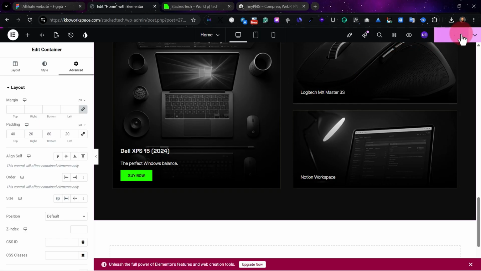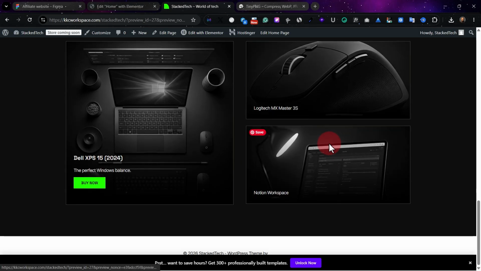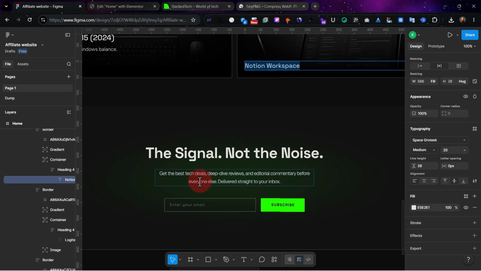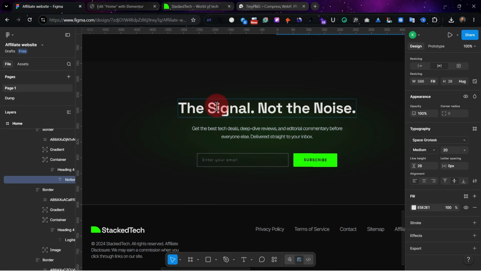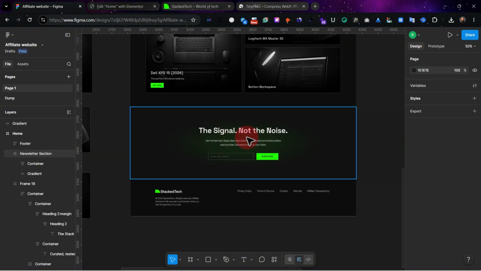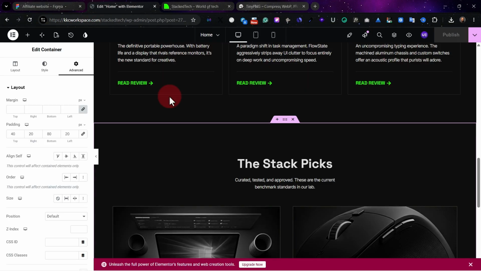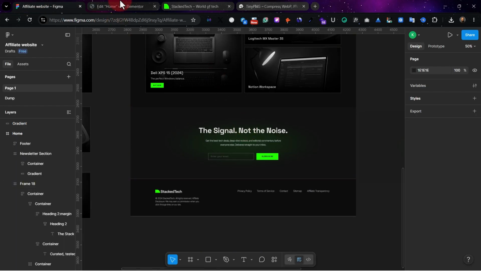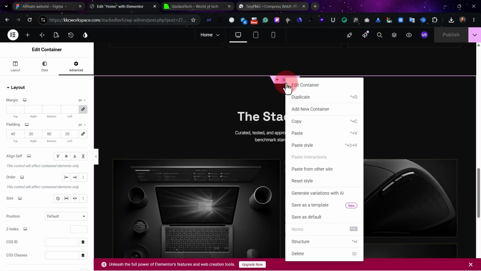So we're going to click on publish, and this is what we have. The next section that we're going to be working on is going to be this section. The very first thing we need to do is duplicate this because it's almost the same thing that we have here. So we're going to just come here and duplicate.